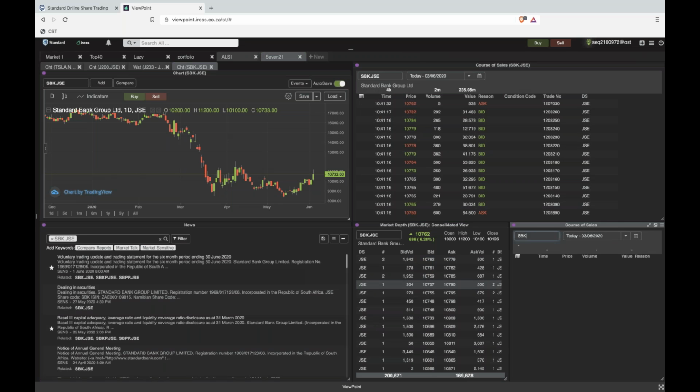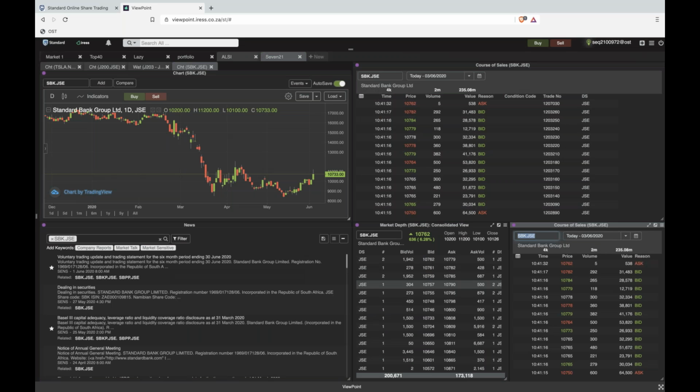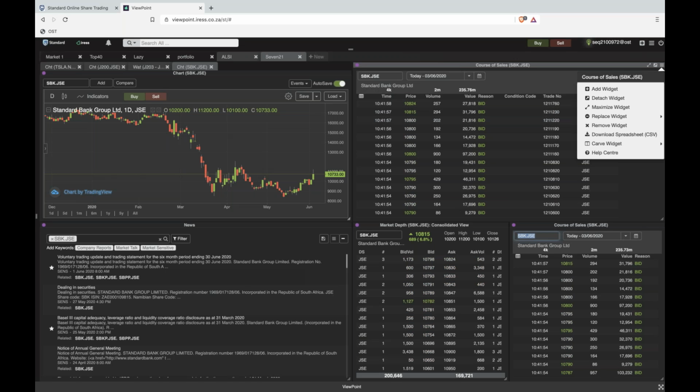So we add Standard Bank in. So what I've got here is this block here is showing me literally bids and offers that are in the market, and those are showing me the last trade, which is a duplicate. So let's go and change this one up here.